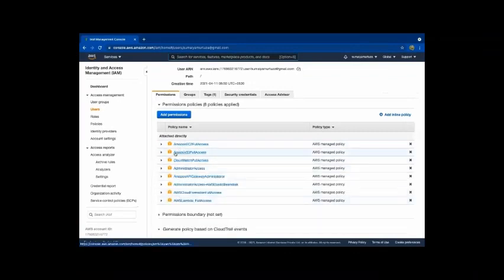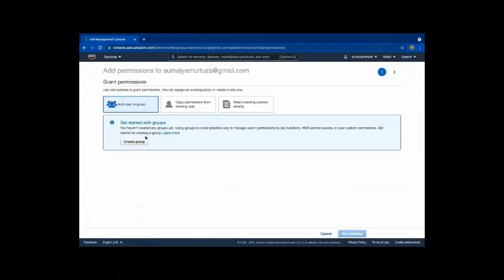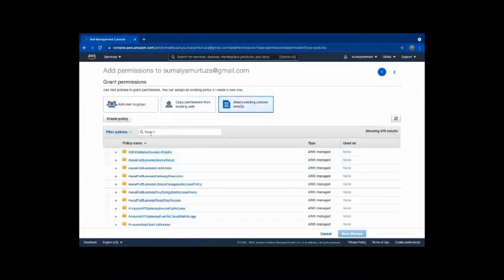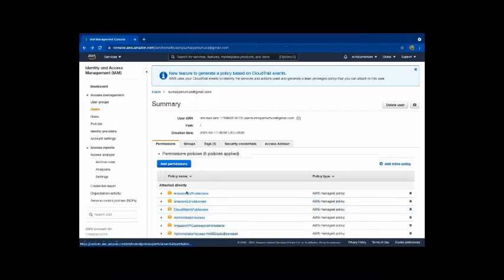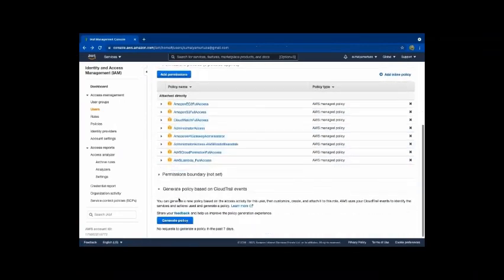The most important are AWS S3 full access and AWS Lambda full access. Here you can add more: copy from an existing user, add the user to a group, or attach an existing policy directly. You can select one of them, for example, and then say next, review, and it will ask you to save. Since I have already added my required policies, I don't have to add more.